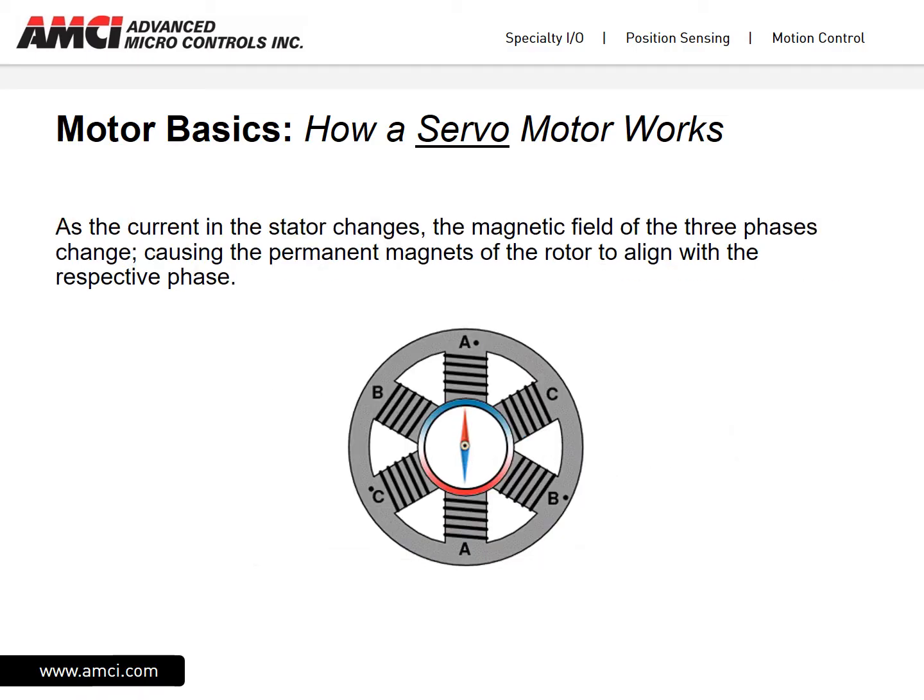Here is a basic illustration of what occurs within the motor. As each phase changes, the magnetic field changes, resulting in what can be referred to as a rotating magnetic field. As this magnetic field changes, the rotor will follow, keeping the rotor magnets aligned with the stator's magnetic field.